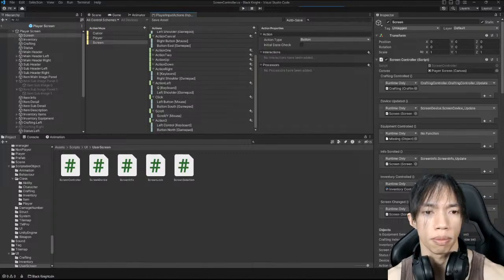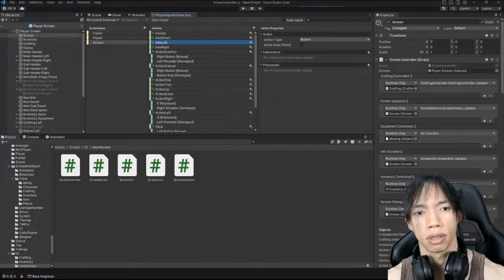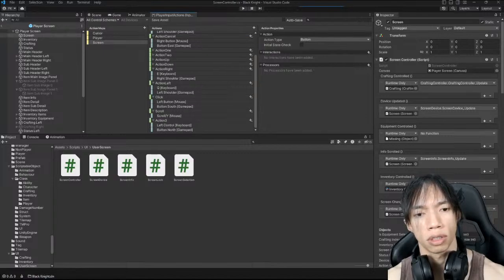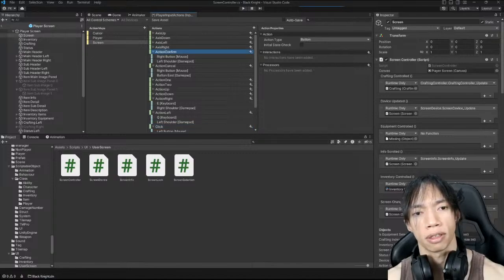Because the left shoulder is gonna be action back, like back to the previous page. So I'm gonna change action confirm to something else. Right now I use this one to equip equipment, which I'm gonna change into double click, so I can get rid of this one. Just delete it.